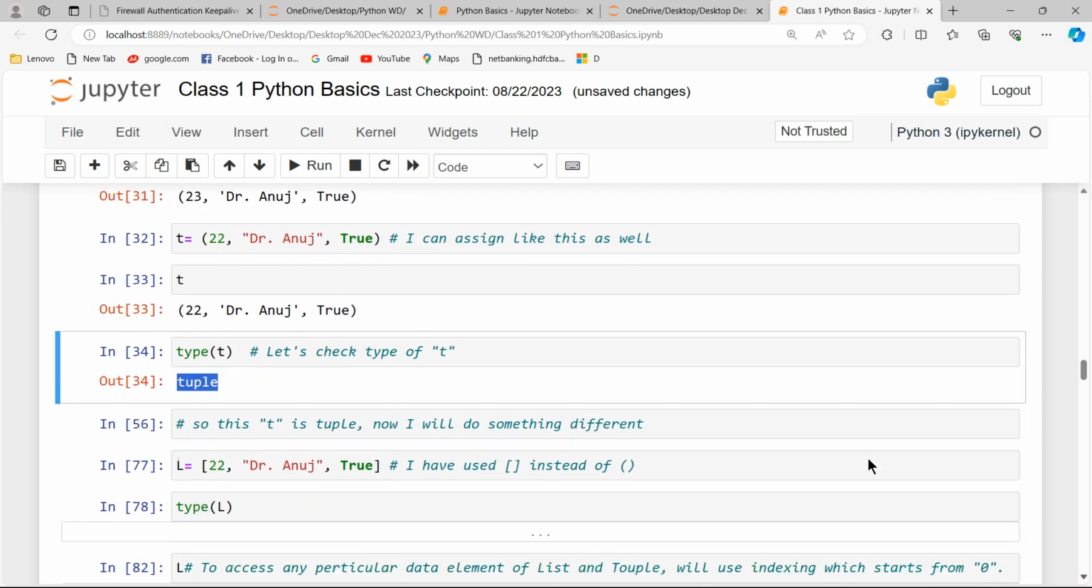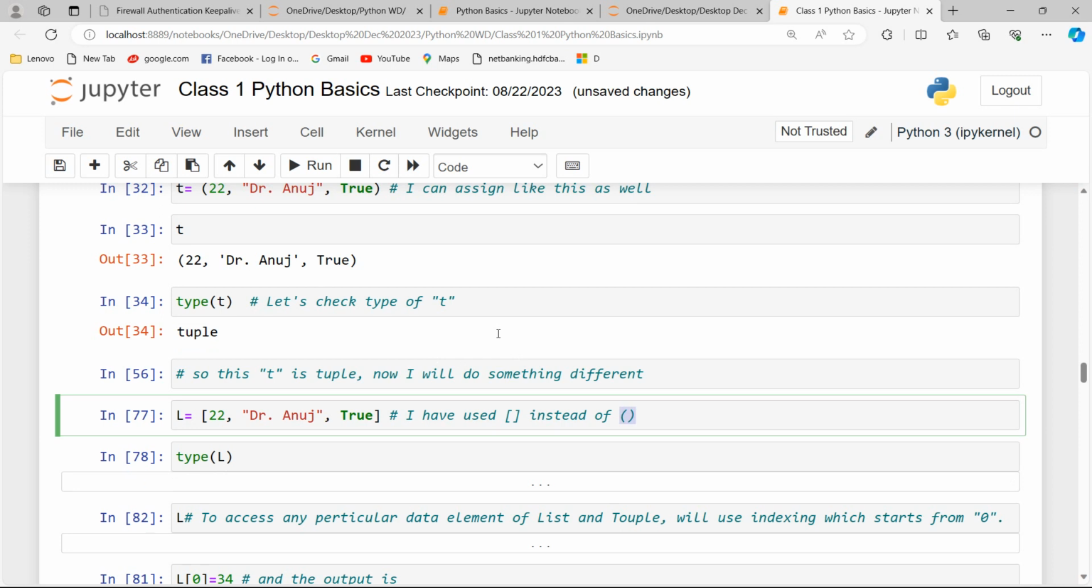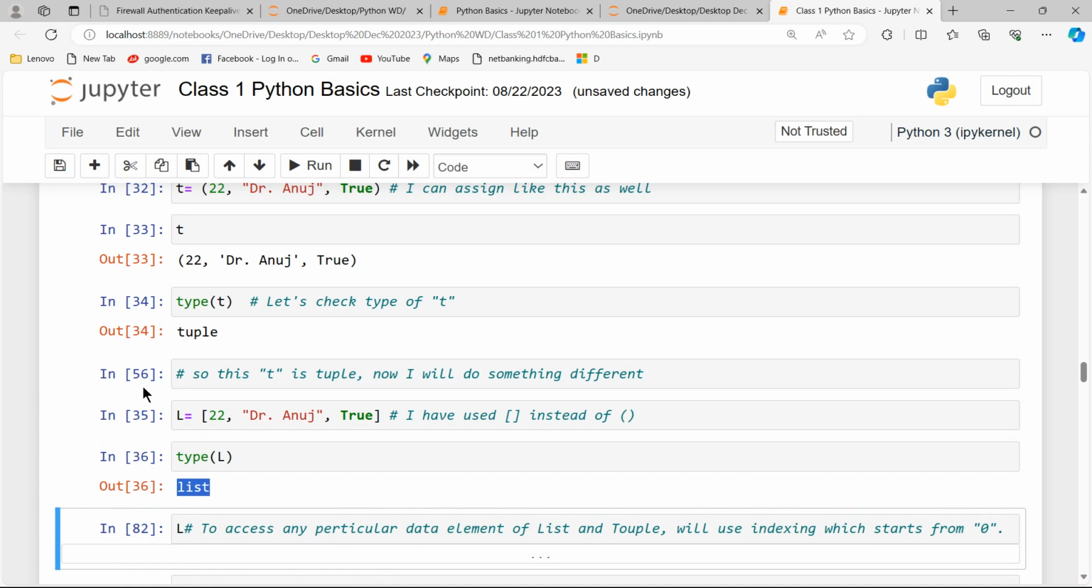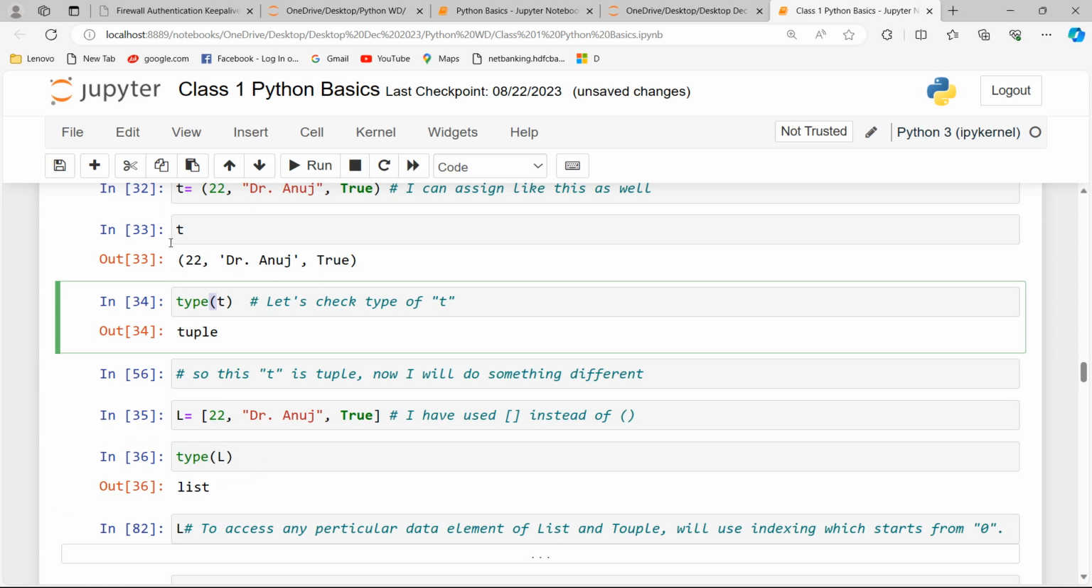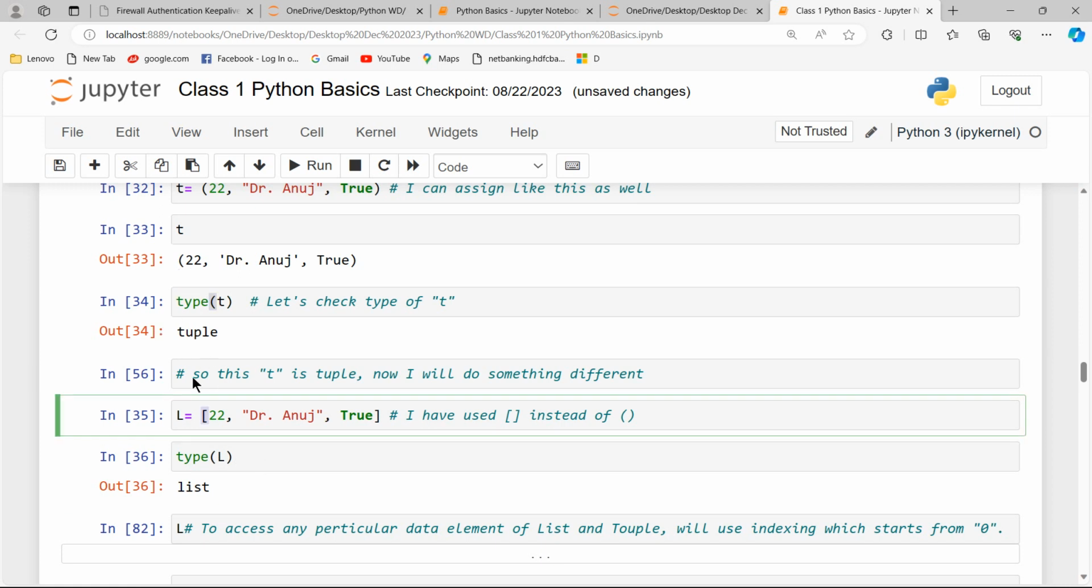Now I'll do something different. Instead of brackets, I will use square brackets. So I've taken another variable over here, L, and I've used square brackets, 22, Dr. Anuj and true. If I run this and check the type of L, now this is my list. So earlier, when we used these brackets, it was tuple, and when we use these square brackets, this is my list.